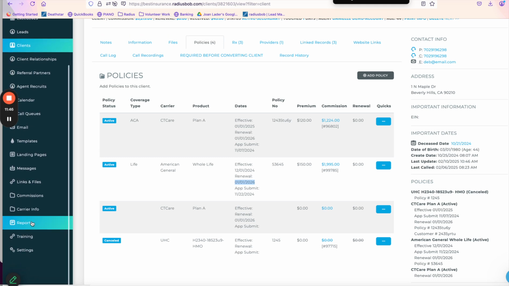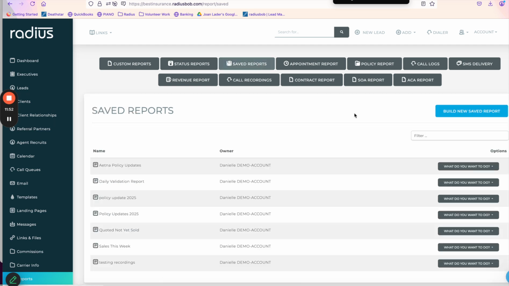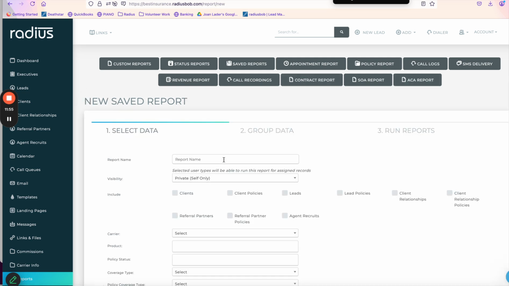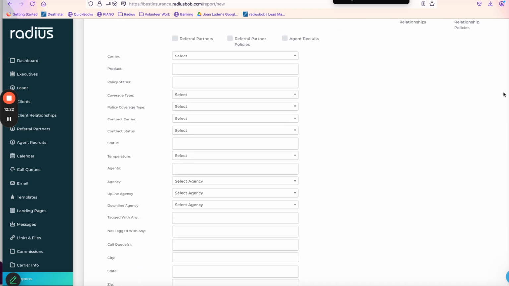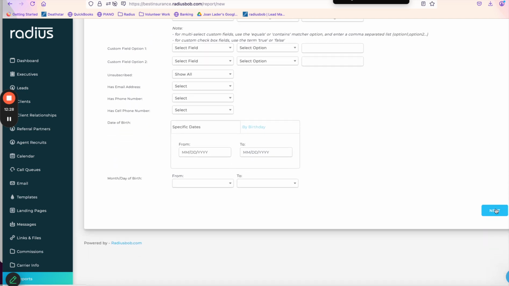Go down to reports. Go to saved reports. We're going to build a new saved report and name it something like policy updates 2025. If it's specific to a carrier, let's say Aetna in this case, so I can have a different policy report. Now I'm going to include client policies, and I recommend including lead policies in case somebody forgot to convert somebody. You can add other criteria, but otherwise just scroll all the way down to next.